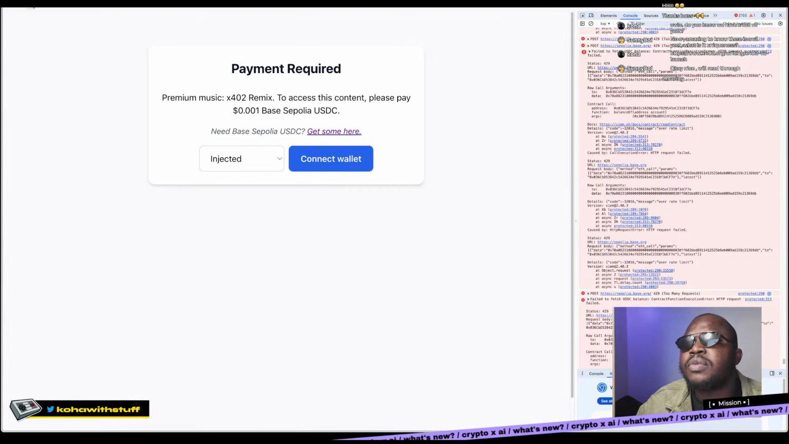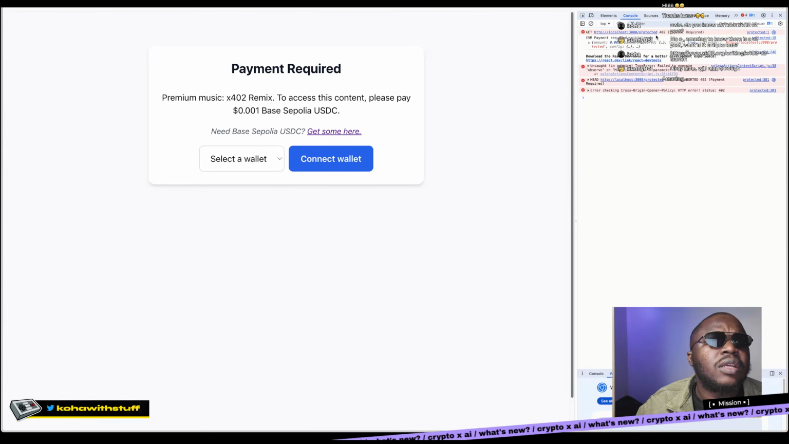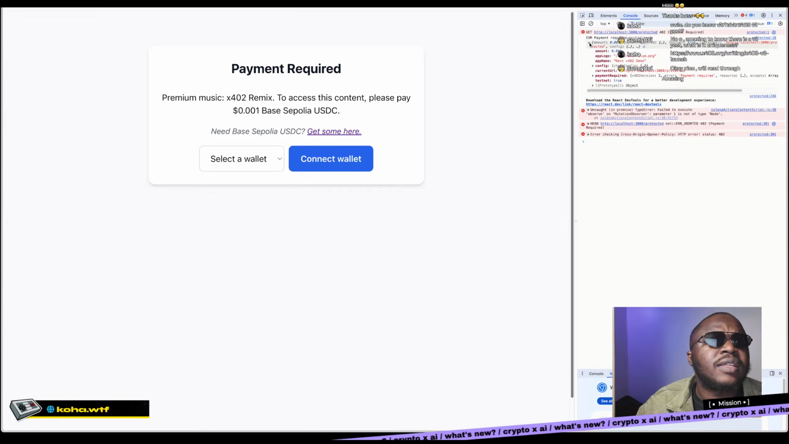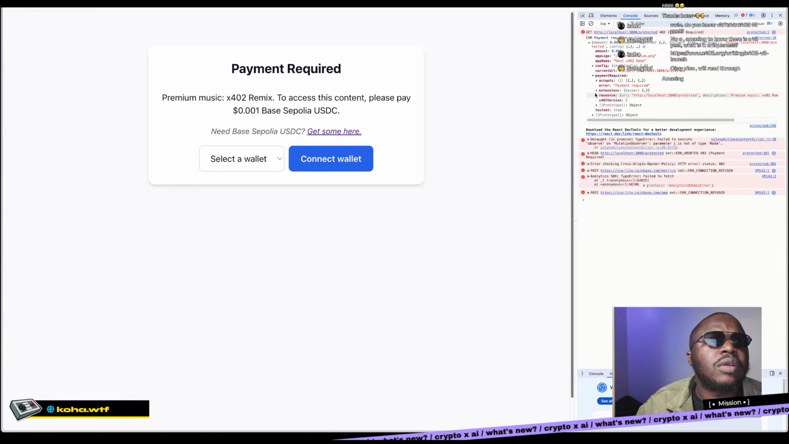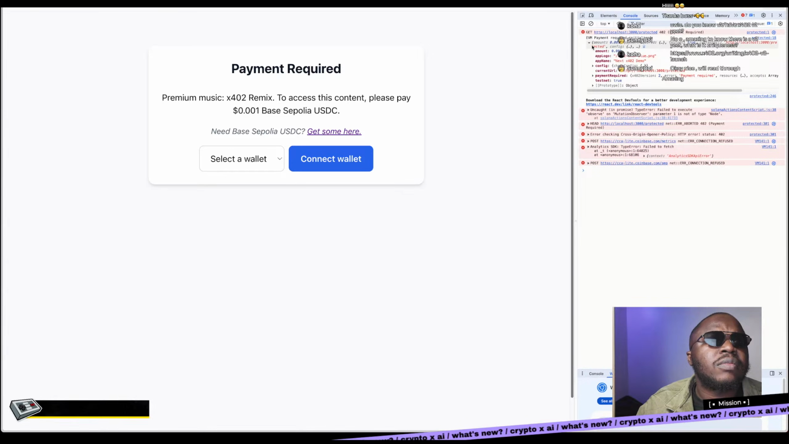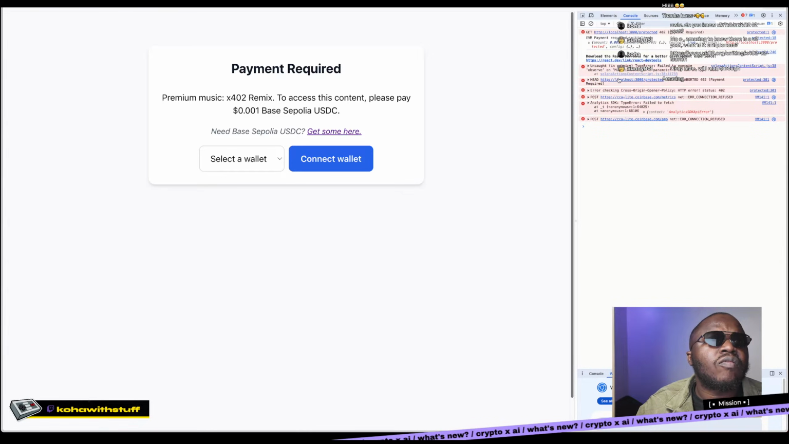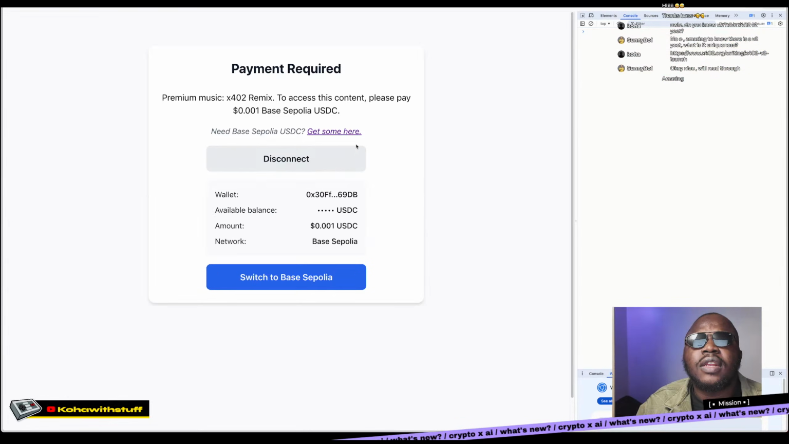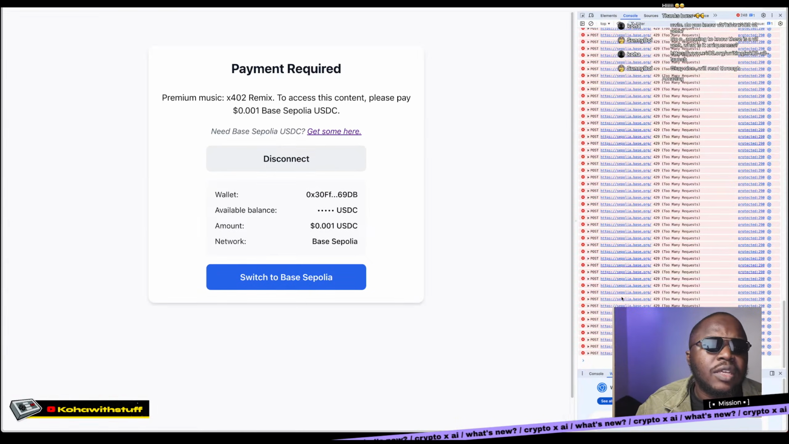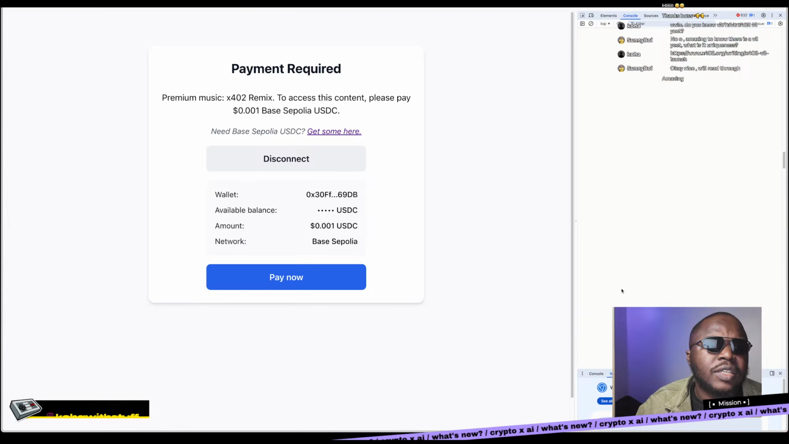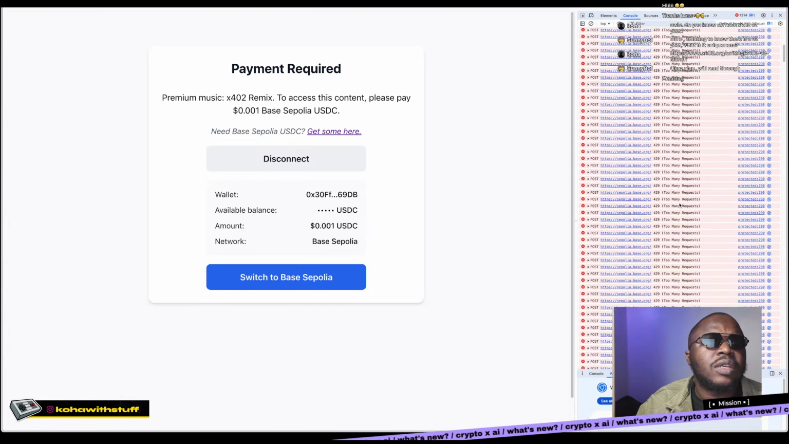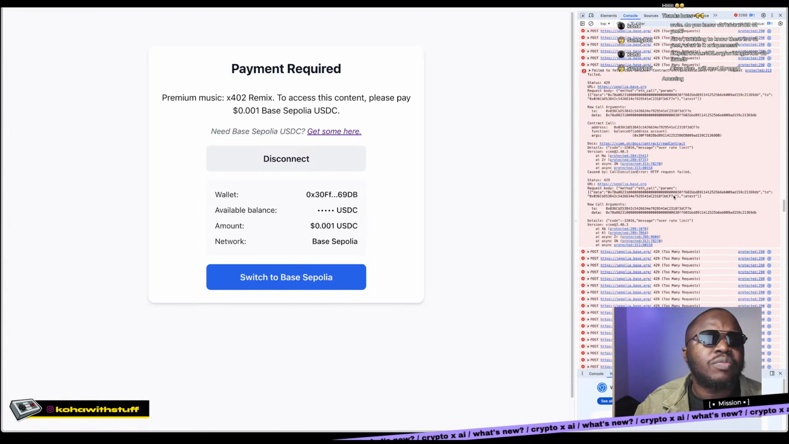Okay, wait. I think we got some errors right here. So payment required. It has all those payment requirements and stuff. Okay, awesome. What is that Coinbase stuff? Phantom, just like this. Connect wallet. And here we are. Sepolia.base.org, and it has all these calls. It keeps trying to make them.